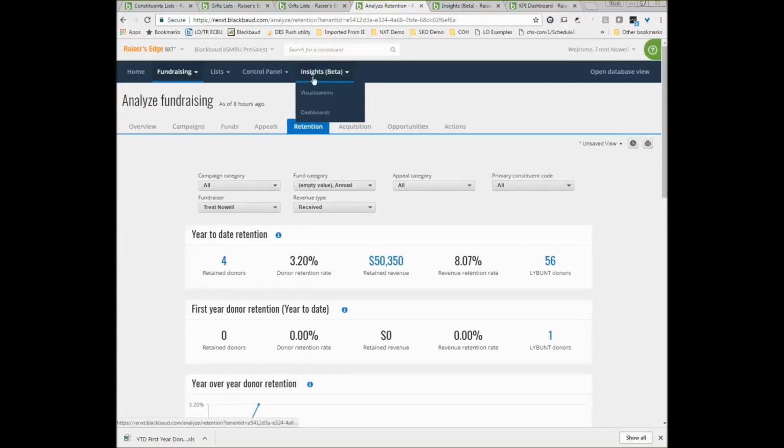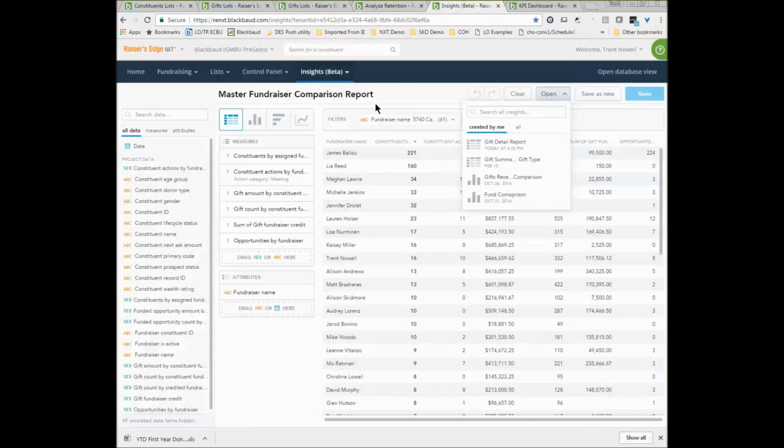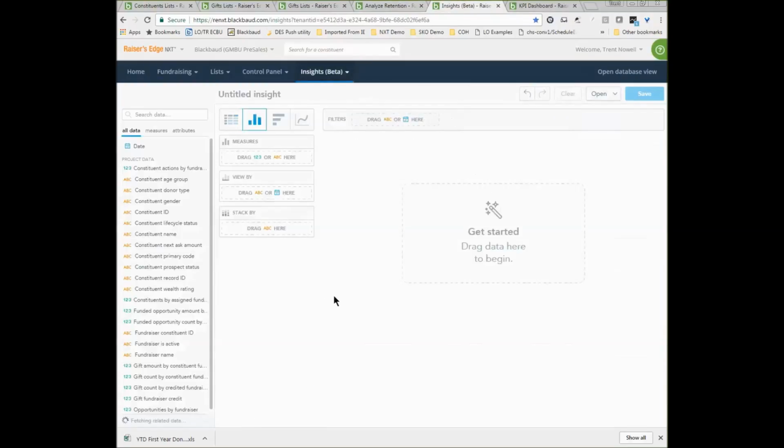So that's what this area is, Insights Beta, right? So everything I've shown you so far is live. Now I'm going to show you the direction that we're headed here. And I'll go ahead and clear this out. We'll start from scratch.